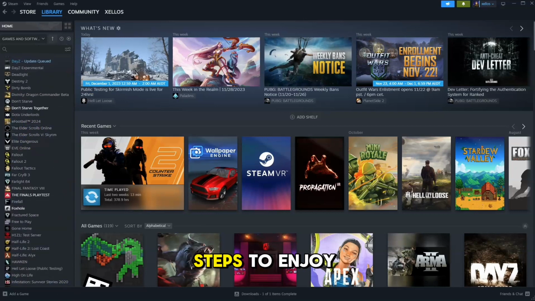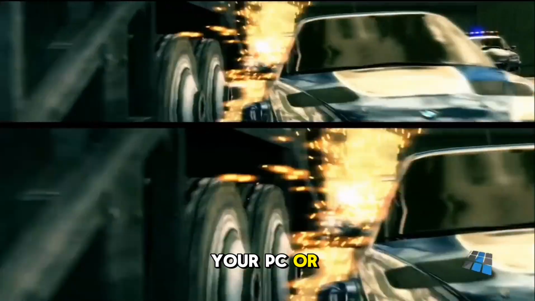Follow these simple steps to enjoy the thrill of Need for Speed Most Wanted on your PC or laptop.